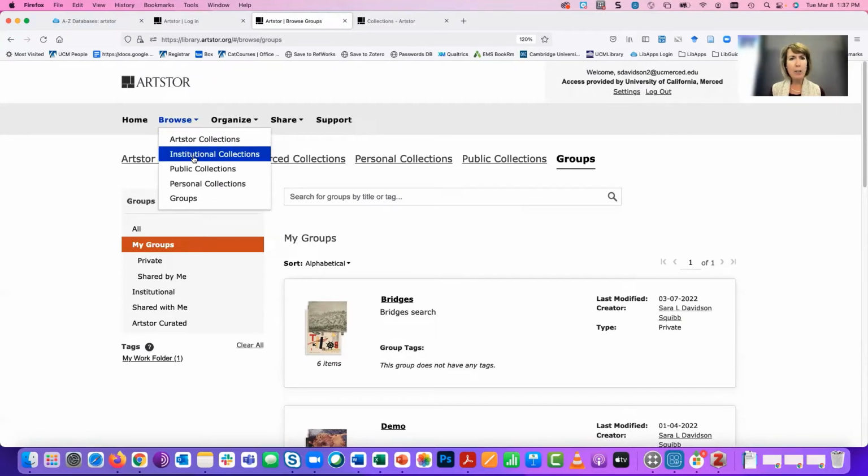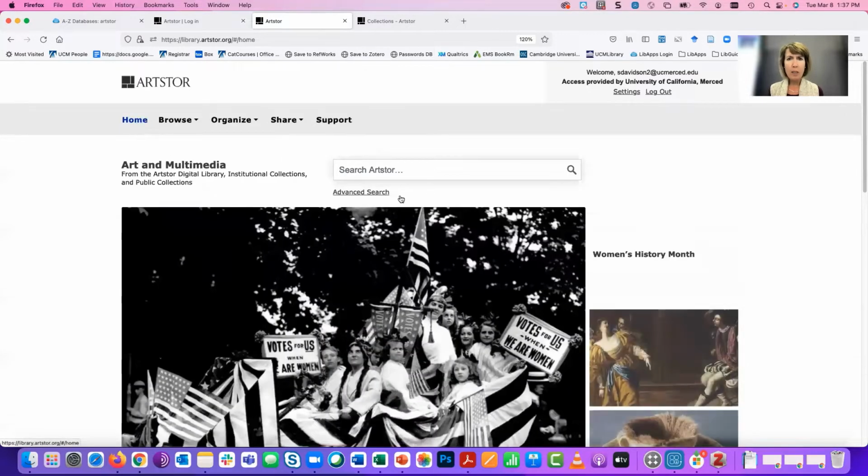You can also get to those institutional collections, public, personal, and group ones under this browse navigation menu. And we'll see more of that content as we get into our searching. I am going to return to home.